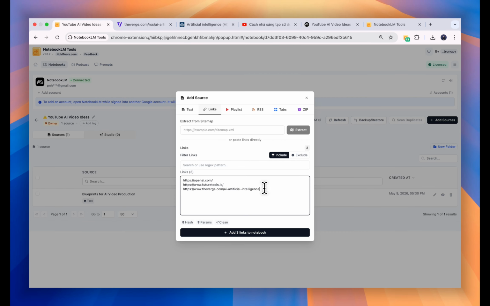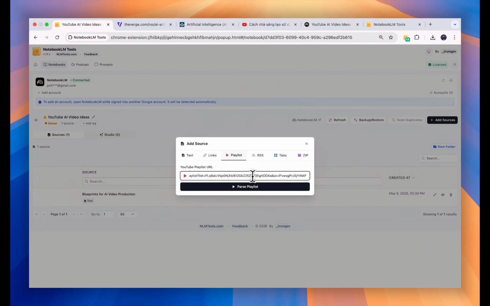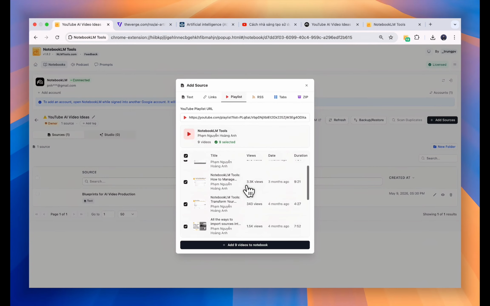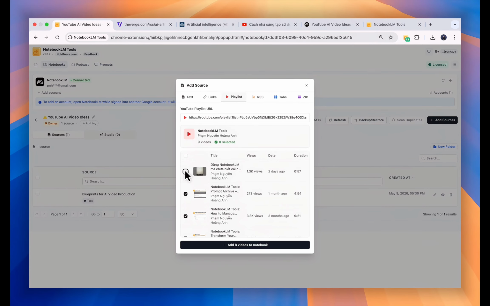Now let's move to something more useful for video research: YouTube playlists. For this one, I can paste a YouTube playlist link here. And what's nice is that the extension automatically detects the playlist. So instead of manually copying each video one by one, it pulls the videos from the playlist and shows them here. I can then choose which videos I want to import, instead of adding the entire playlist blindly. I won't import them right now since I just wanted to show how the detection works. So that's the YouTube playlist method. Paste a playlist, detect the videos, and choose what to import.